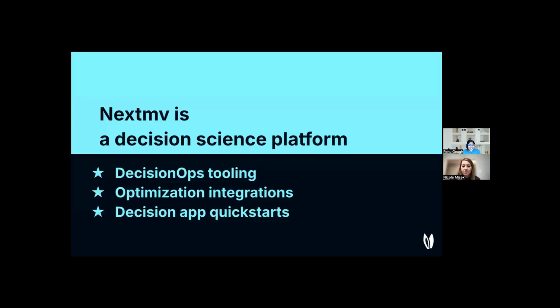So with that, let's dive right in. For those folks who are new and joining us for the first time, Nextmove is a decision science platform. And with this platform, we accelerate teams with a few things. We have decision ops tooling, including a testing framework and simple deployment. We have optimization integrations with popular modeling tools and solvers, including Gurobi, OR-Tools, AMPL, HiGHS, and more. And we have decision app quick starts as well.